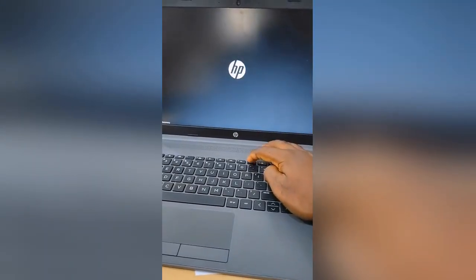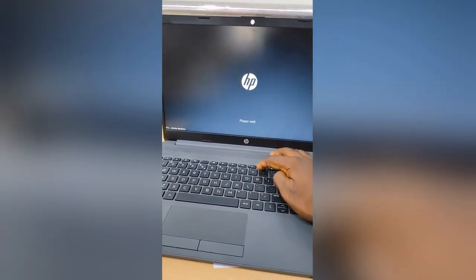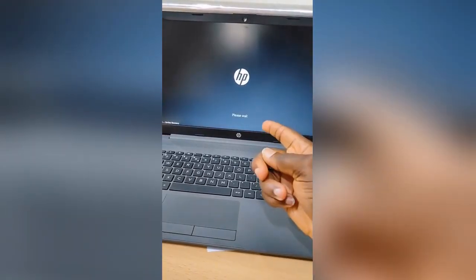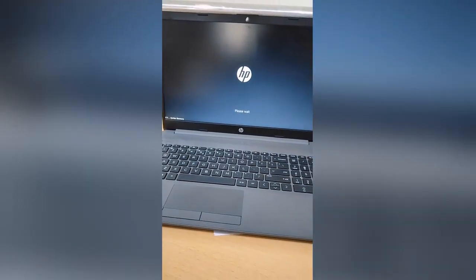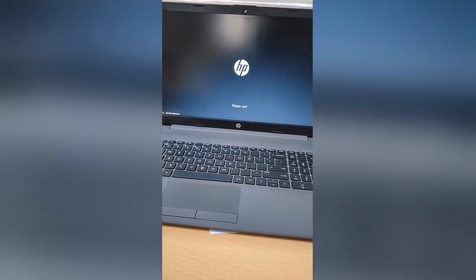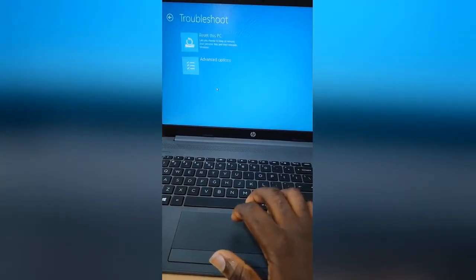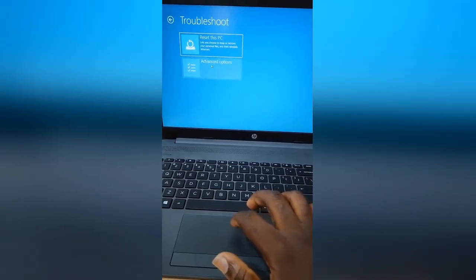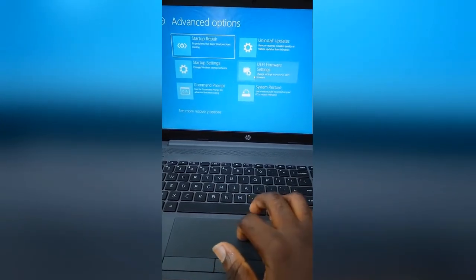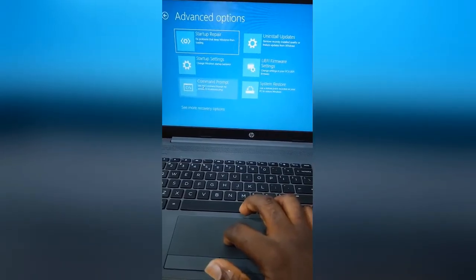So first, you have to boot to recovery mode. If you're using HP, it's F11. Just press F11 when you turn on the PC, so it will take you straight to recovery mode. And then after you are in recovery mode, you click on troubleshoot, and then you click on advanced options, and then you proceed to click on command prompt.